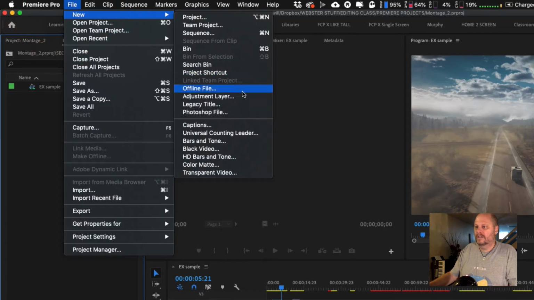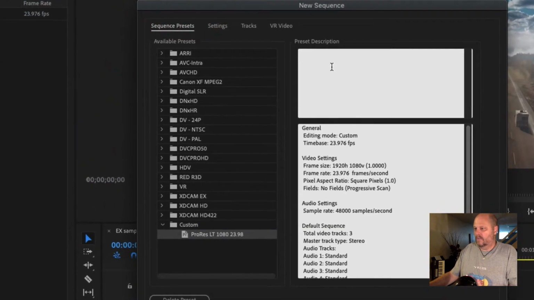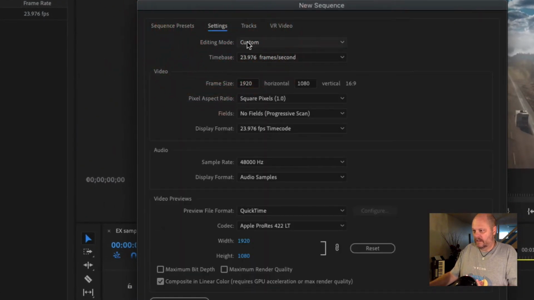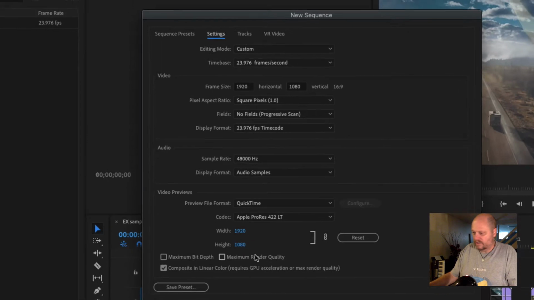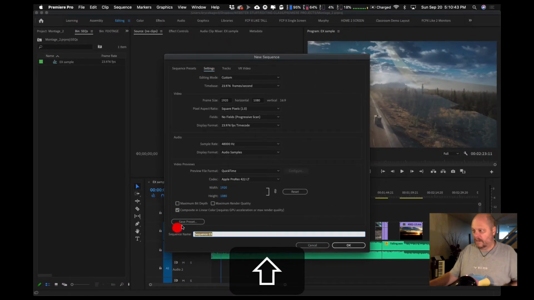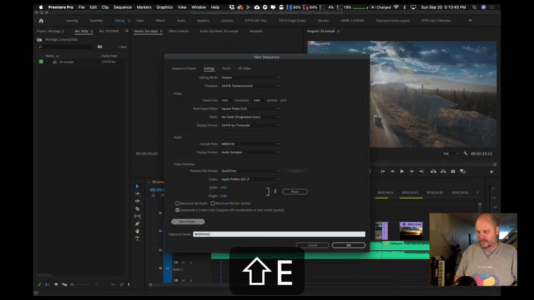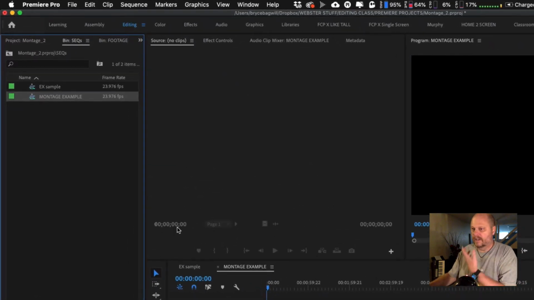File, New, Sequence. We're going to make sure that it is a custom sequence with 23.976, 1920 by 1080, square pixels, progressive, right? Get used to these patterns. Then we're going to use the QuickTime codecs, specifically the Apple ProRes codec. I'm using LT, which is totally fine. You can use the normal one if you want. And I'm going to call this montage example. I hit return, it loads it.